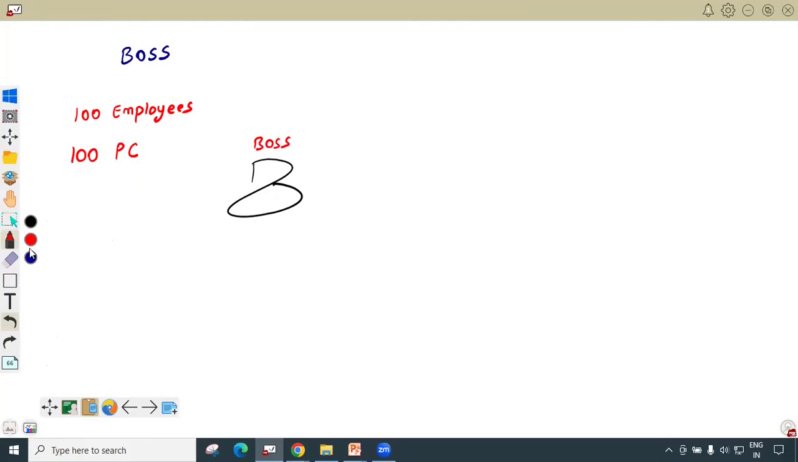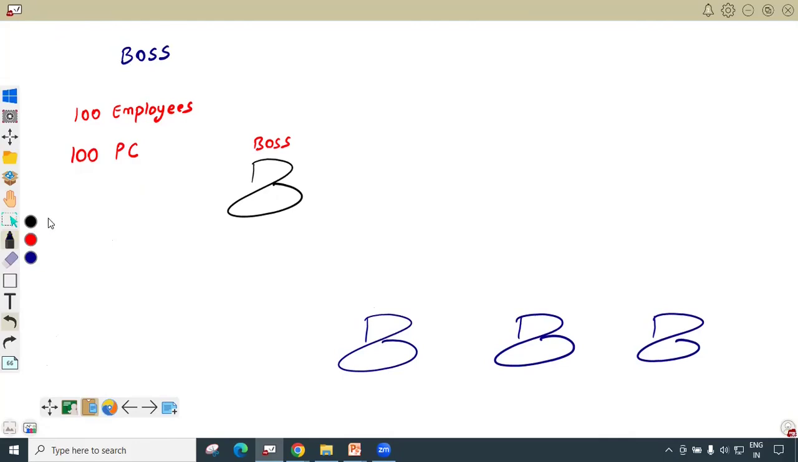For example, there is a company. In that company, there are 100 employees and there are 100 computers and there is a boss, which is there in every company. So this is the boss computer. And these are the employees' computers. Employee A is sitting here in computer 1, employee B is sitting here in computer 2, employee C is sitting here in computer 3.